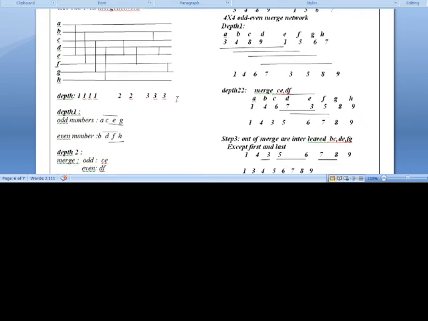In depth 2, merge CE and DF. See, CE and DF, apply the comparators. 6, 3, so 3, 6 we will get. 7, 5, 5, 7 we will get. So after depth 2 is over, this is the output.